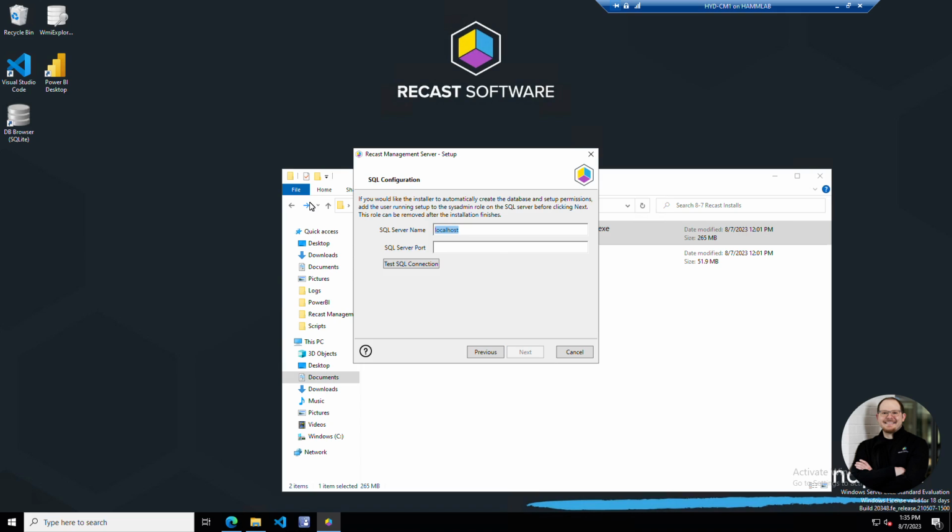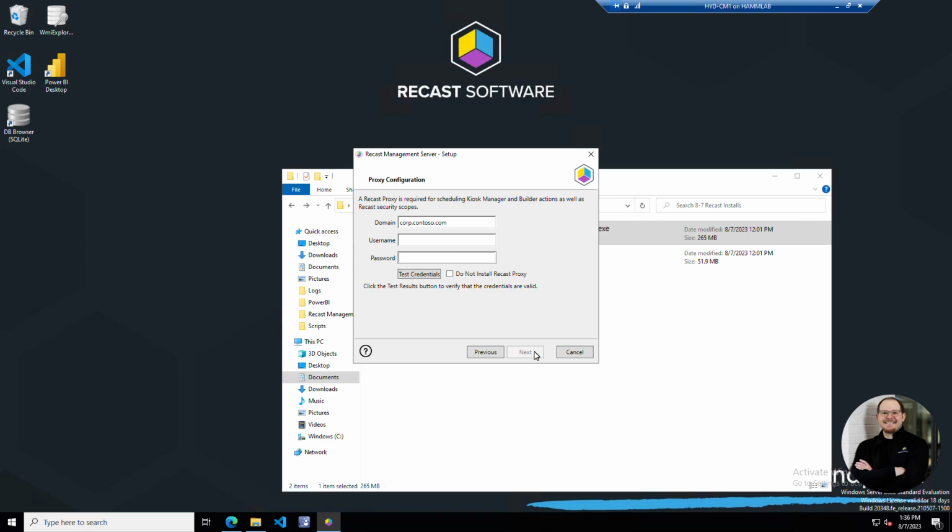And at the SQL configuration, this will be wherever you want the database to be created. So we'll just use the same. And the default SQL port is 1433. So we'll test and just make sure that's all right. It's successful. Here you can put in your portal.recastsoftware.com login. Awesome, that looks good. We can click next.